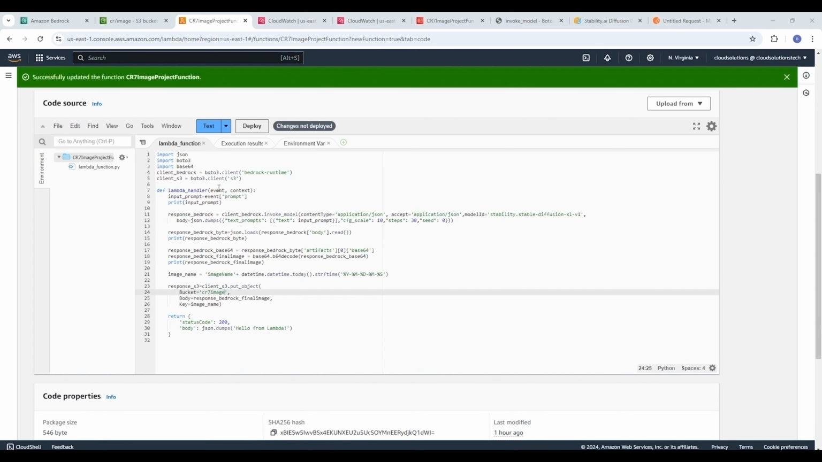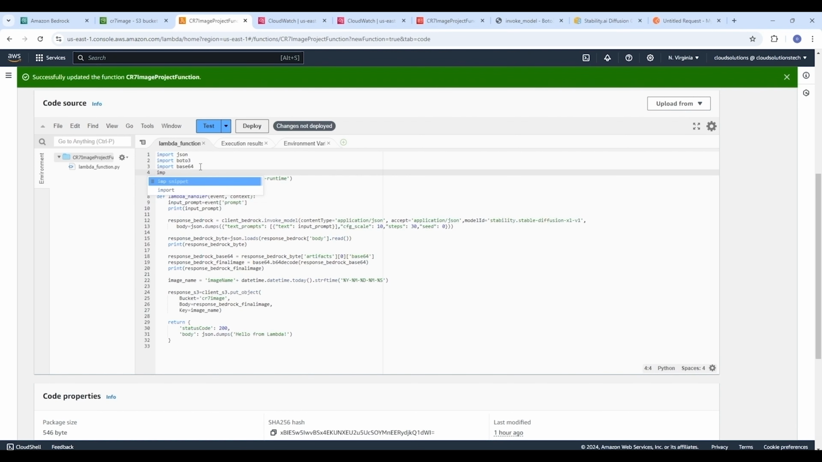Alright, so one more thing to do at the top, I need to also import the date and time. So we say import datetime. For each of the images that will be generated through Bedrock, we will have a unique name for it. So you can see right there, you have the year, the month, the date, the minute, and the second that it was generated. So each and every one that we generate will be unique.